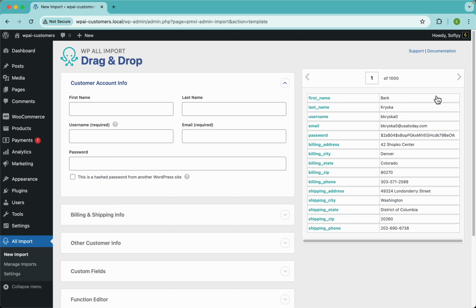And here on step 3, we just need to drag and drop the elements we want from the right panel into the fields we want those elements to go. So here is our first name. So I'm going to drag and drop here the last name. Next, the username, email.